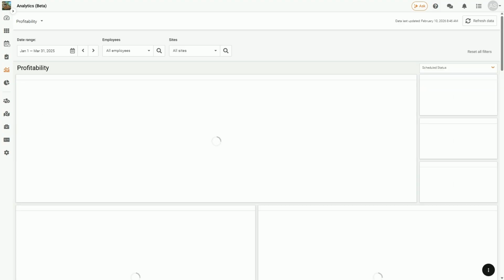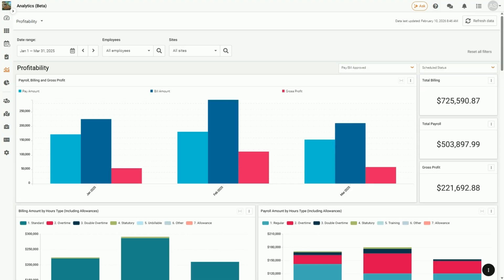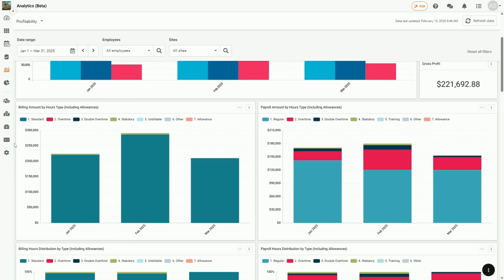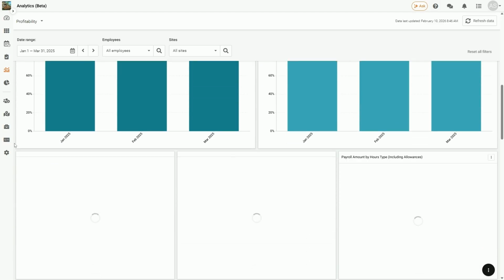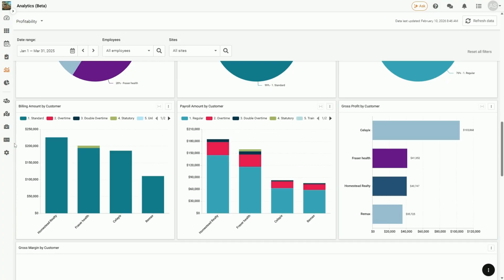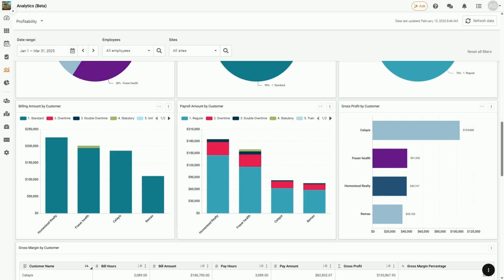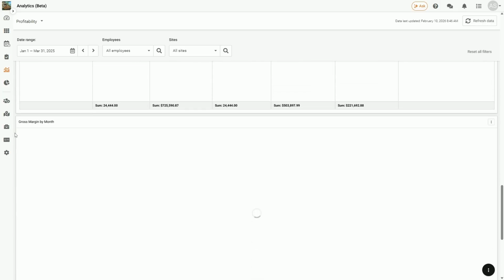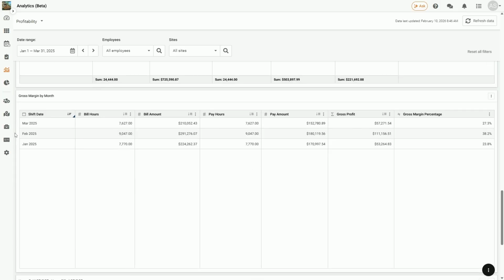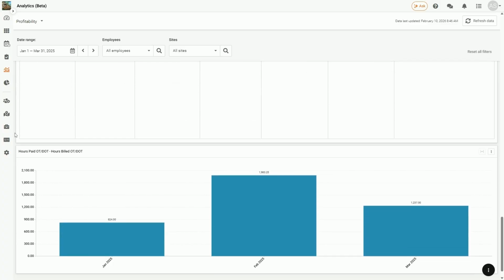There's a profitability dashboard. So this shows me information about billing and payroll together. So here you can see gross profit by month, billing amount by hours type, payroll amount by hours type. Billing amount by customer and payroll amount by customer, and then you see a chart there on the right, gross profit by customer, so I can see which customers are making the most profit. In the table here I can see gross margin by customer, and here gross margin by month, so I can see if my gross margin trend is going in the right direction.